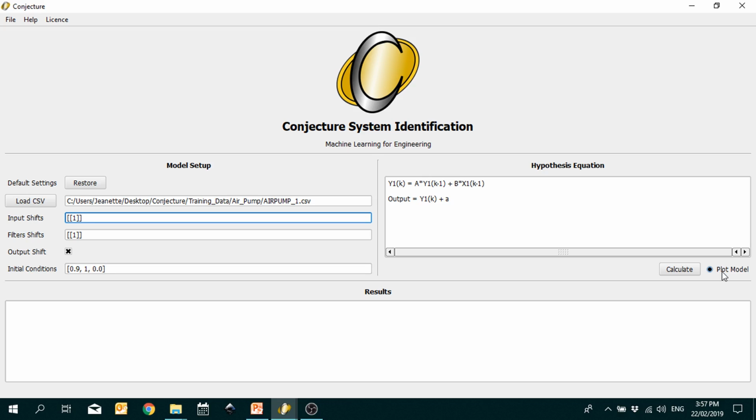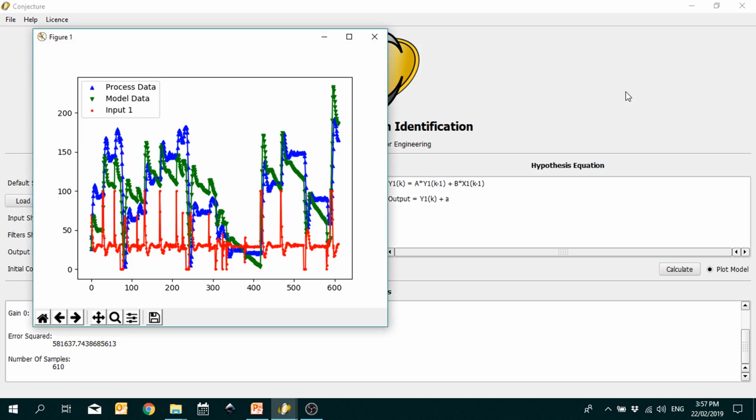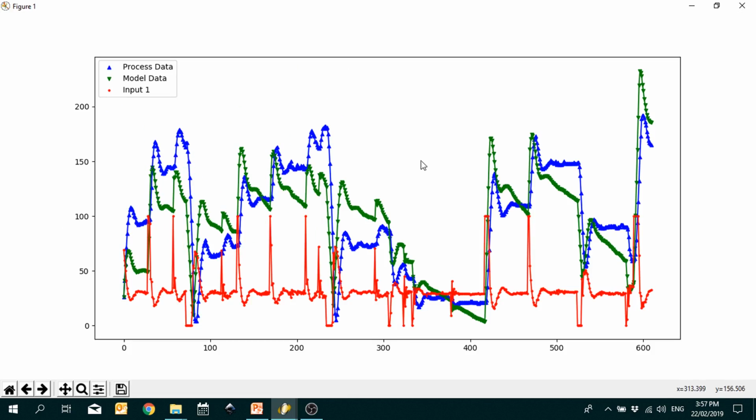Ensure that the plot model radio button is on. It's usually on by default. And then we hit calculate. All right, so now we have our plot and some results. Let's open up the plot to view it in full screen. So we have the process output in blue, and the model output in green, and our input in red.